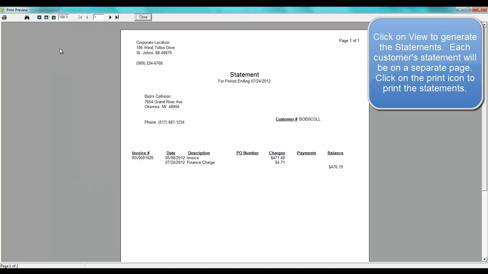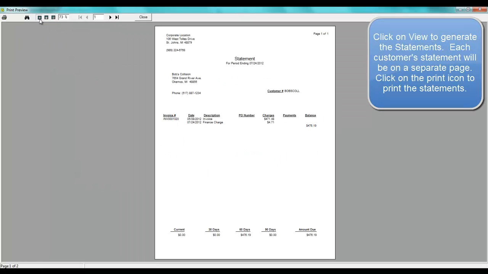Click on View to generate the statements. Each customer statement will be on a separate page. Click on the print icon to print the statements.